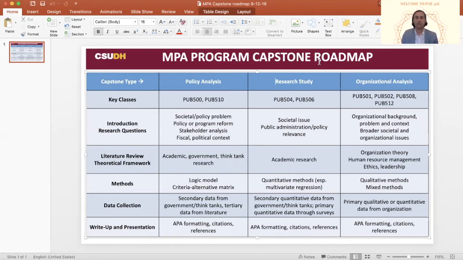A second option is a research study. A research study will be based primarily on the statistical methods that we use in this class, i.e. multivariate regression analysis. A third option is organizational analysis, and for that you'll use a combination of either qualitative methods or mixed methods, and you would focus on an organization. You really need access to a particular organization to gather the appropriate data.